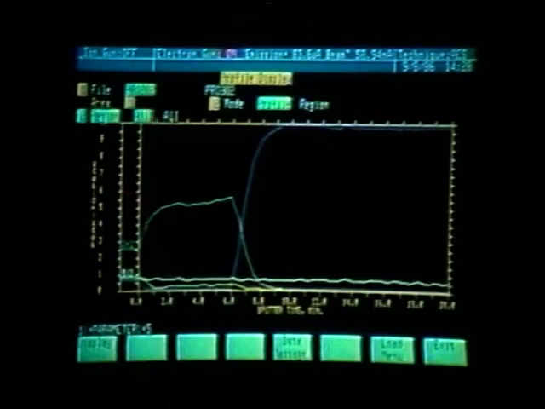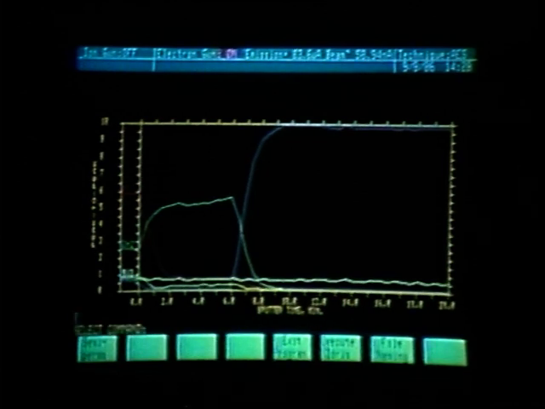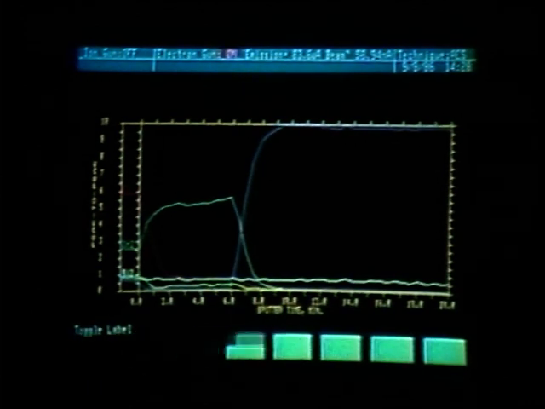Let's obtain a copy of this. First, let's exit the menu display, pressing soft key number 8. Let's toggle the graphics label back on, holding the shift key and pressing function key 14.